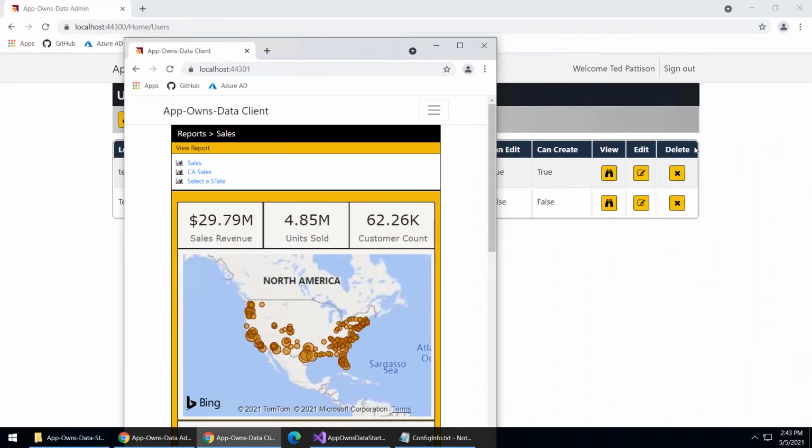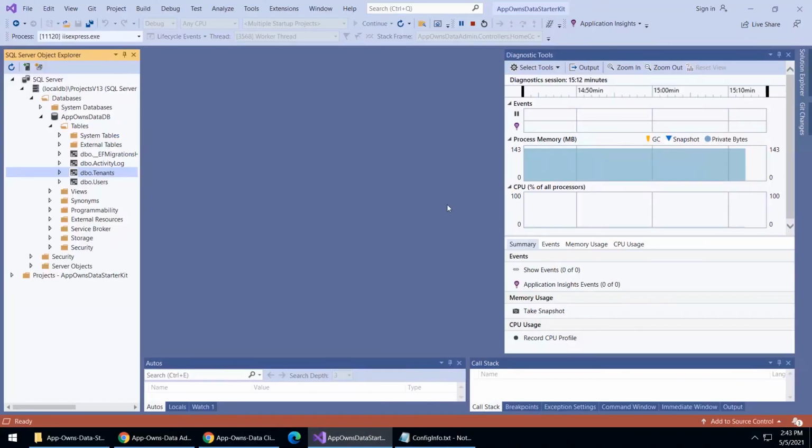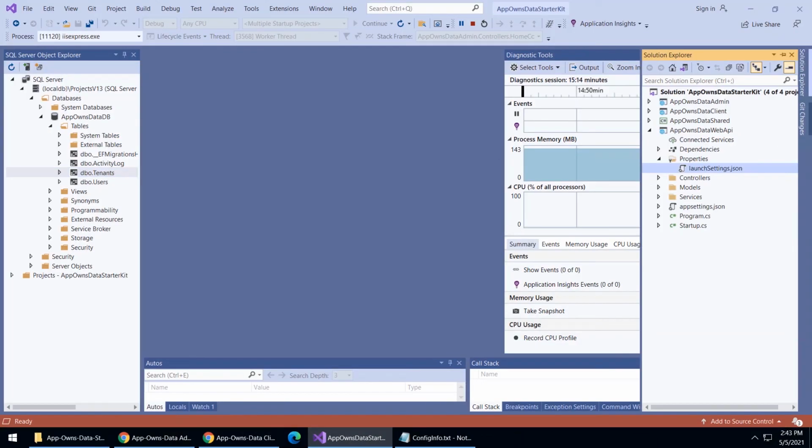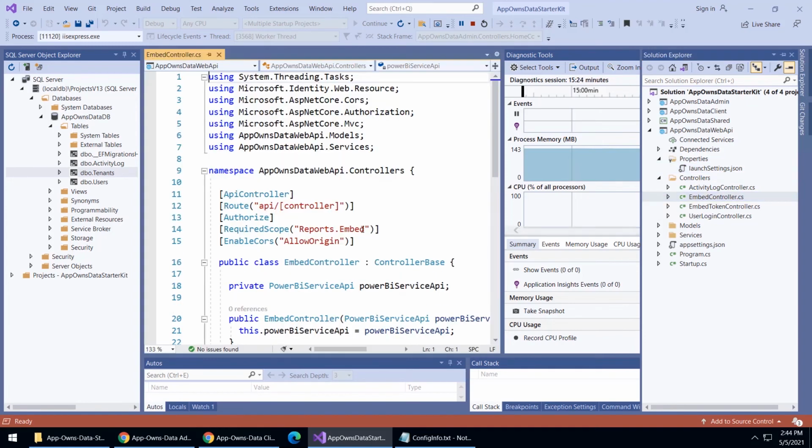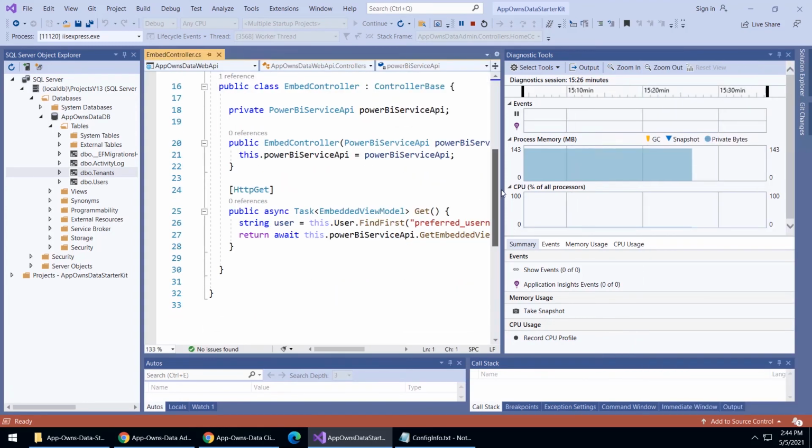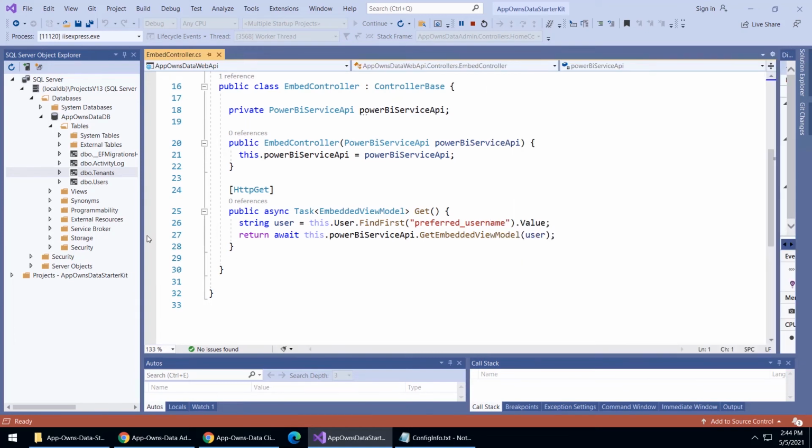Okay, let's do one more interesting thing. And the last interesting thing we'll do is, this application's running. So let's go to the web API and let's go in the Web API into controllers, and let's go into the embed controller. And in the embed controller, the idea is that there's going to be a call from the client that's going to route through here.